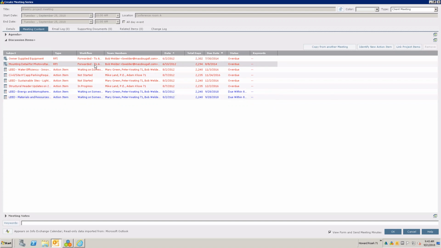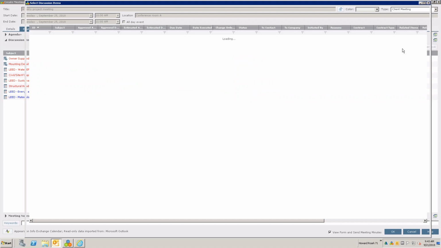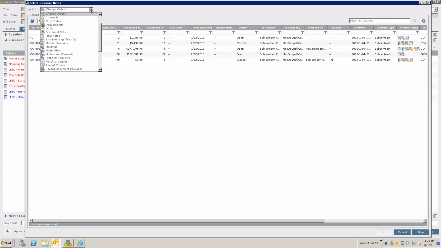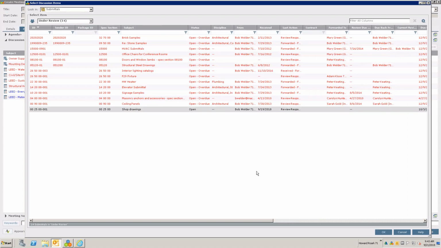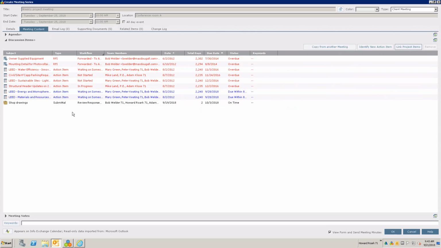And what's nice here is I have all my action items, I have RFIs, and I could link other project items to this meeting series that I know that we need to discuss. So I could pull in things like submittals, I could pull in site visits, field notes, contracts, change orders, whatever I want to. So let's say I'm going to pull in a submittal that I know we need to discuss. And then that way it's part of the form when we create it.